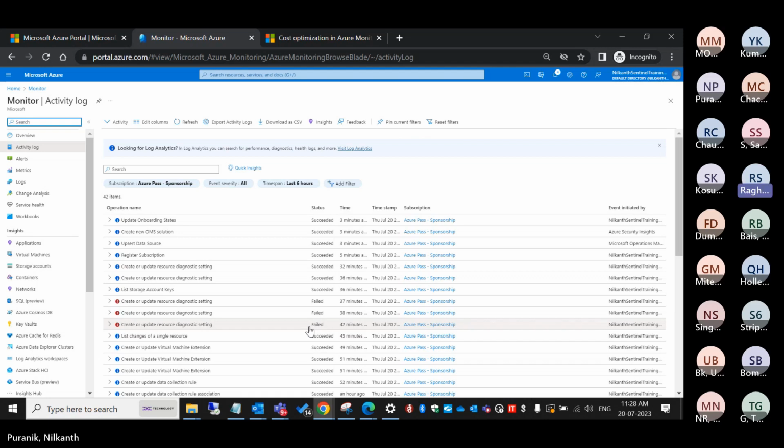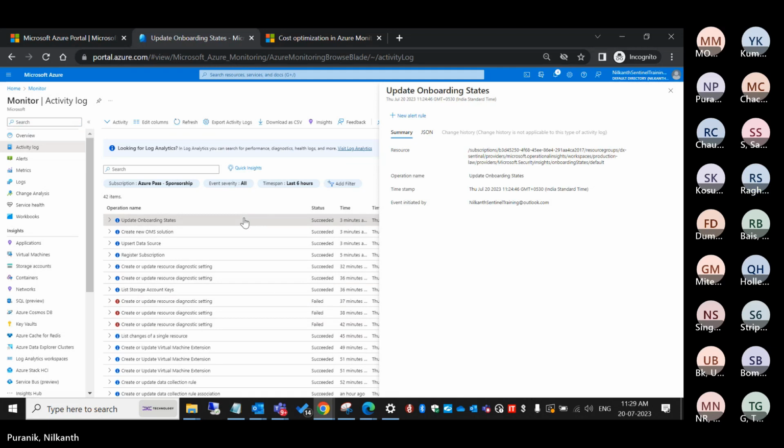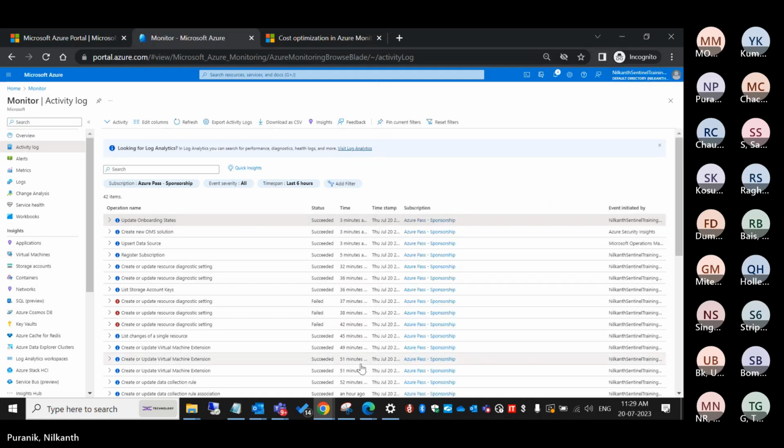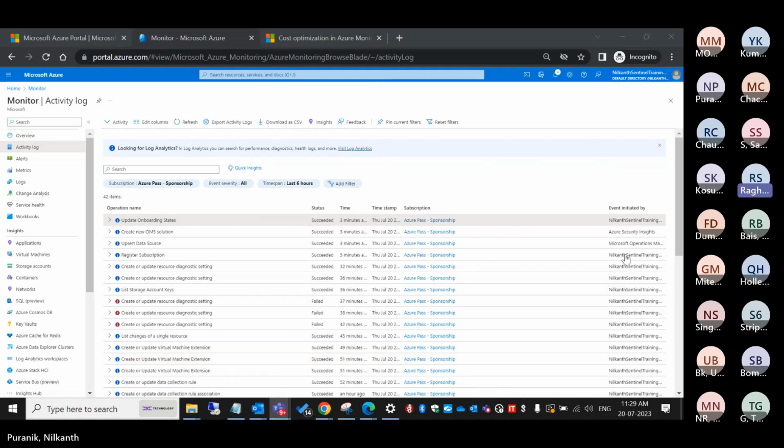Even the subscription owner, the account admin, you are the account admin, Neelkant. Can you try and delete any log? Do you have an option to delete it? No, you cannot delete it. Nobody can delete the logs. Even the account admin cannot delete the logs. Only Microsoft can delete the logs.